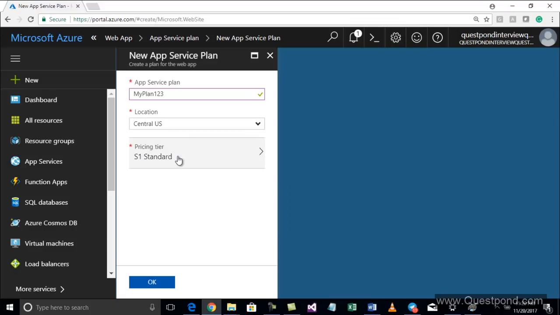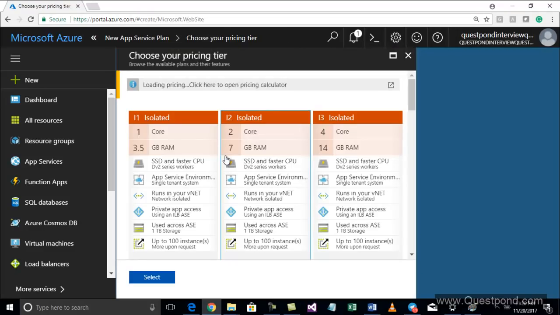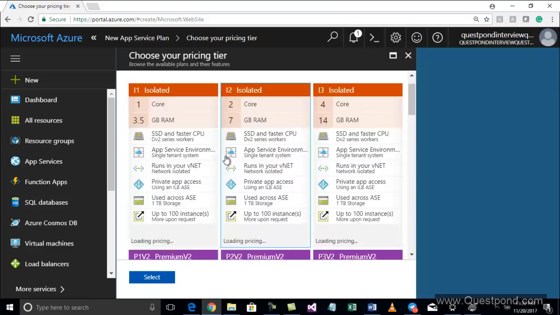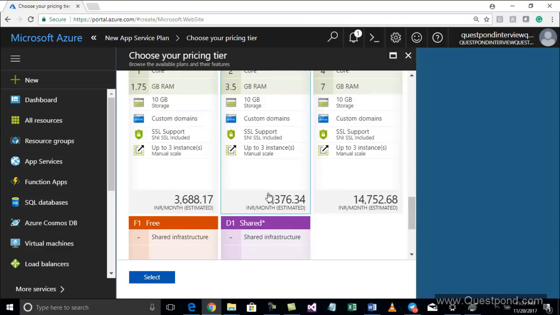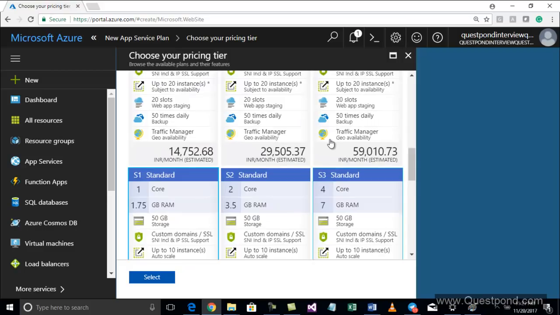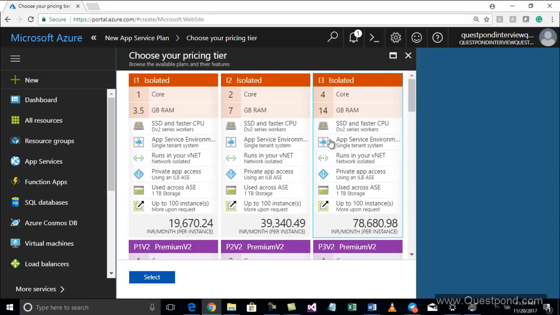This pricing tier defines how much money you want to spend on this app. For example, if this is just a test app, maybe you want to use just 1 GB of storage. If you also need some domains, then you can say 1 GB plus custom domains. If you want something stronger, you can go to the top and say I want an isolated virtual machine allocated to it with 14 GB RAM, SSD and all that, and you can see the per month cost. It is in INR, but you can convert it to dollars as well, right?